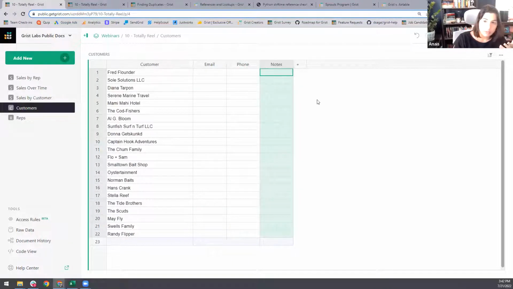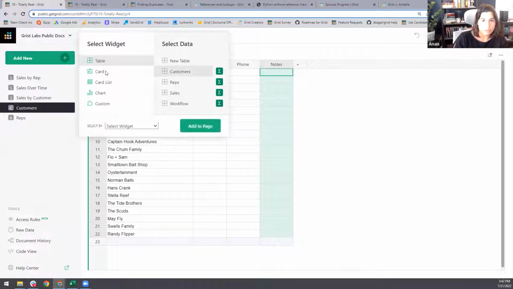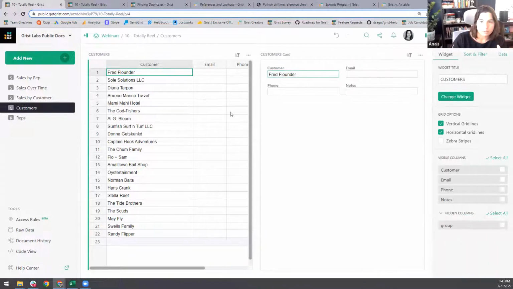And one of the things you can do with Grist is since you're making multiple views of the same data, you can do it on the same page. So I could add a widget here, which is customers as a card, linked to customers here, right? Flo and Sam is Flo and Sam in both tables, so it could be linked. So when I click on that one, it updates on the right. You've seen our lightweight CRM, it has this behavior as well. So I can hide the columns over here that I don't need.